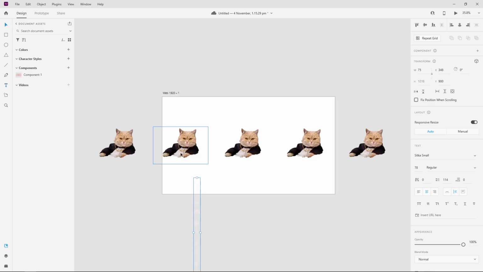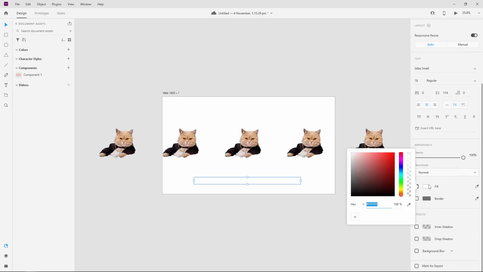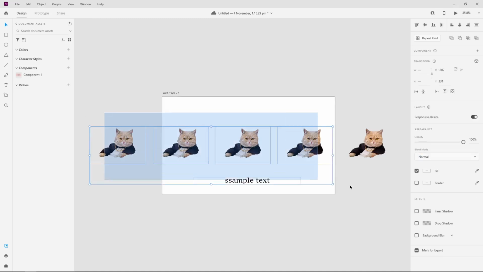Similarly, for text, format your character styles according to your typography guidelines, then right-click to add them as Character Style to Assets. This step streamlines your design process, making it quick and efficient to maintain consistency with every text and color element you use. Next, we create key components like buttons, inputs, and cards.